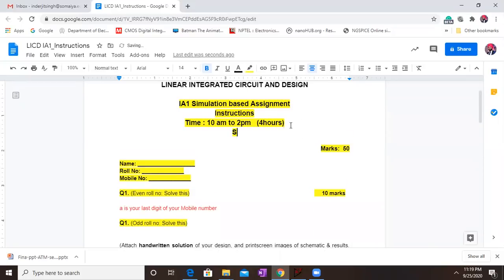The submission will happen in MS Teams only. The link in MS Teams will be available sharp at 10 a.m. and it will be closed sharp at 2 p.m. Now you must have experience in MS Teams. Once the end date and the end time is fixed, it automatically won't accept any submissions. So please, don't submit at the last moment.